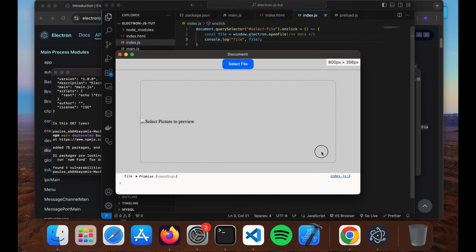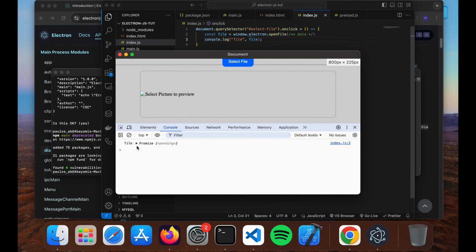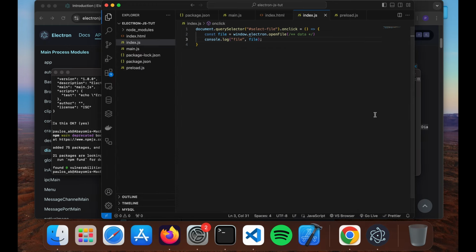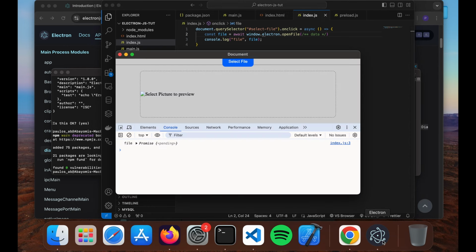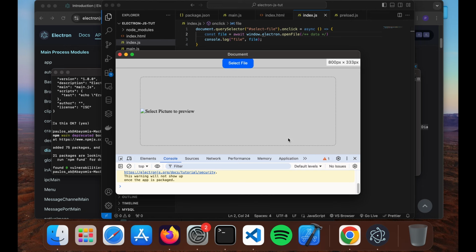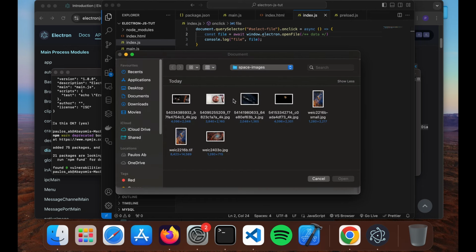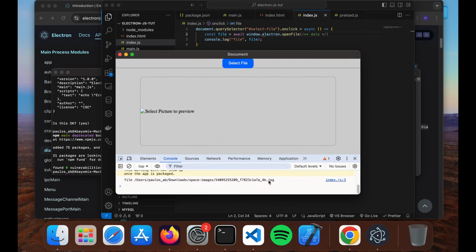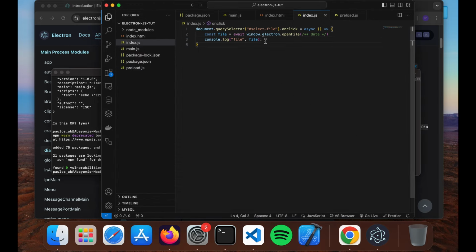Now let's bring up our console, and as you can see, we need to wait for it because it is a promise. Let's refresh again, click on select file, select the file again, and as you can see, this is the path to the file.